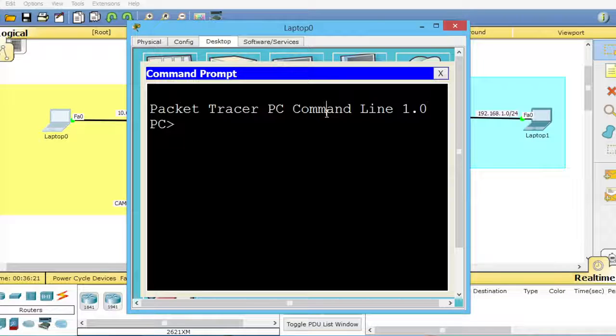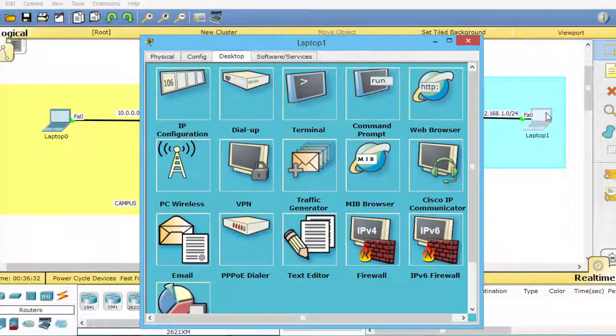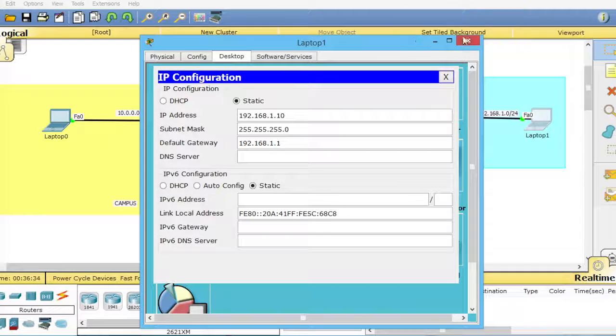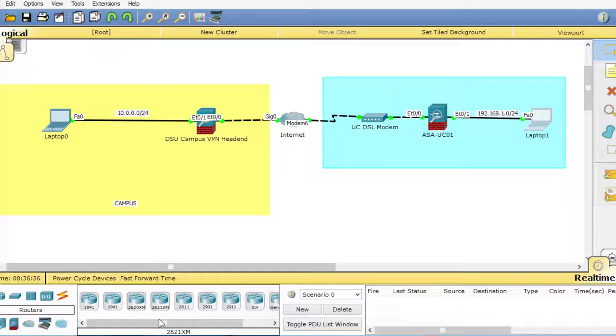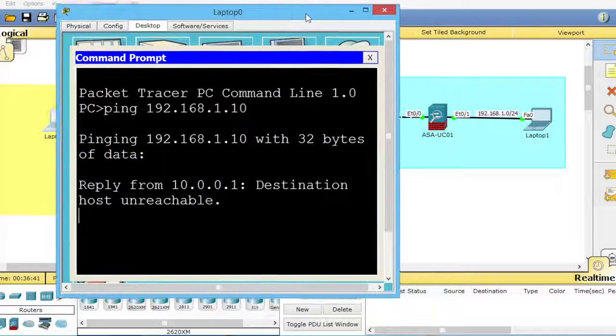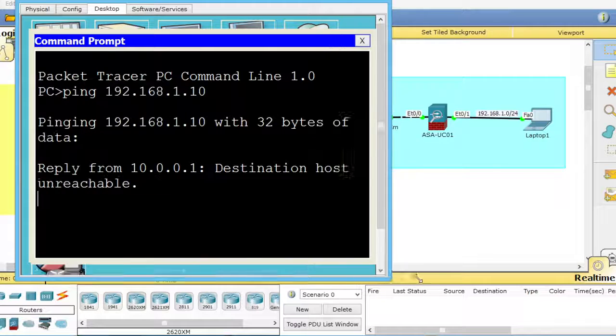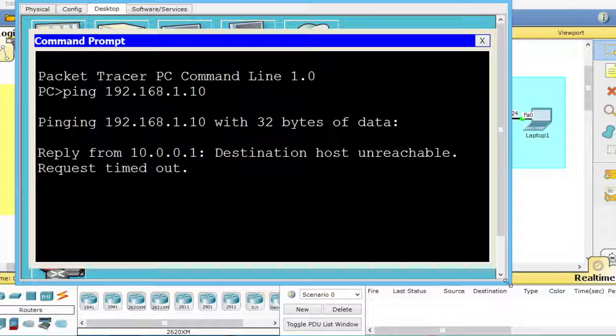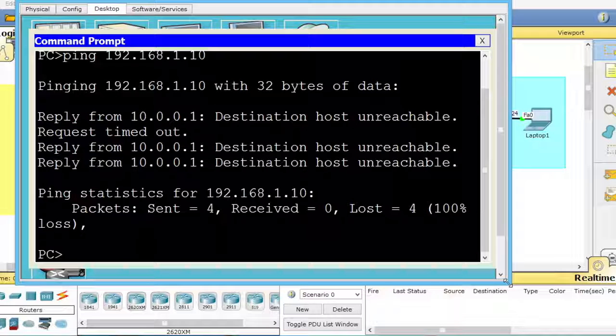The first couple might time out while this tunnel is established and we go through ARP and everything like that, but eventually we should be able to ping 192.168.1.10, I believe. Let's double check. Yep, 1.10. And see if this will eventually go through. Okay, so sent four and lost four.